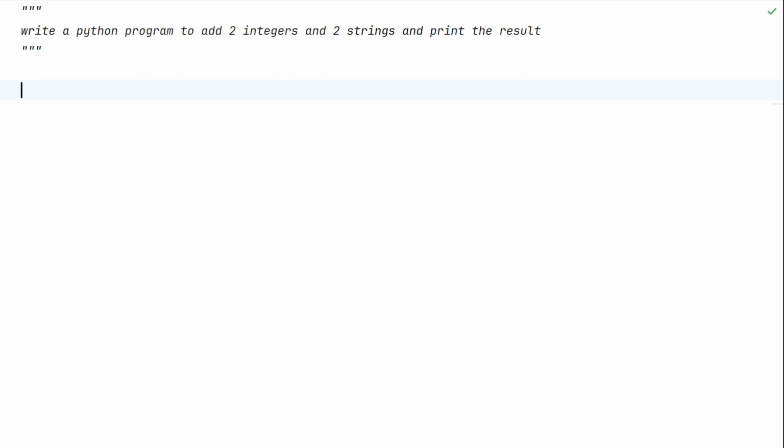In this video, let's learn a Python program to add two integers and also add two strings and print the result. So that is the problem statement. This is an example of function overloading, where we try to use the same function to add two integers as well as the same function to add two strings.